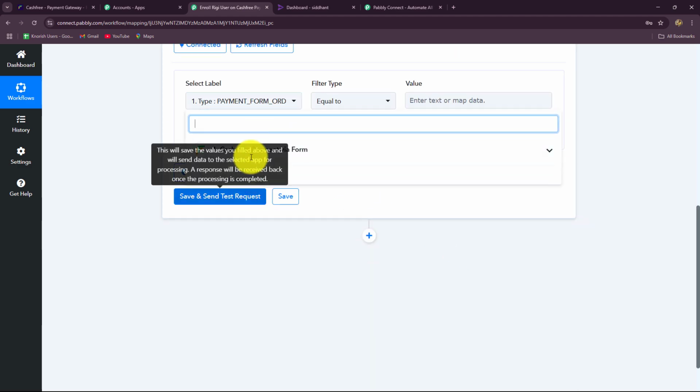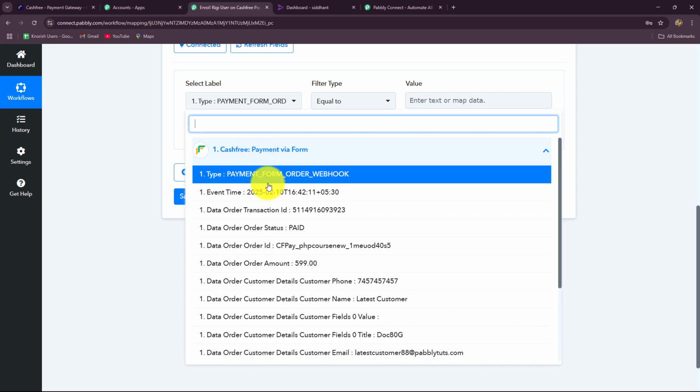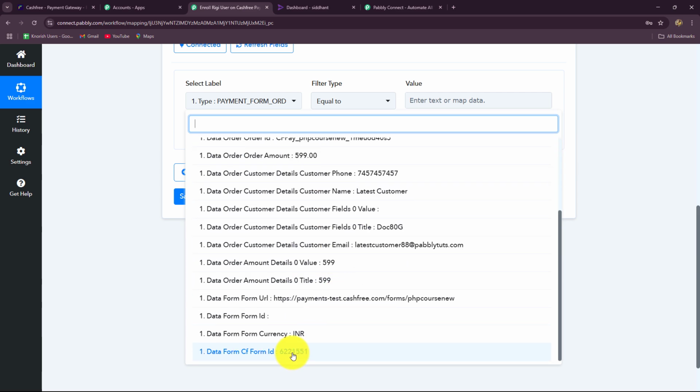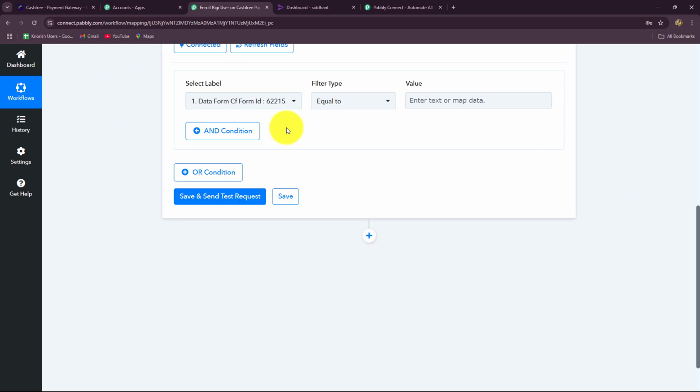Now it is asking us to select the label, and here we are going to map the label instead of entering it manually. Mapping is inserting data from the previous step. You can see my previous response is given over here and we have all the details. I want to use the form ID, so I'm going to directly map the form ID over here. And as it is mapped, it has become dynamic. That means with each and every new response, it is automatically going to be replaced. So every time a new form is submitted in Cashfree and a new payment is received from a new customer, the form ID is going to be replaced in this field.